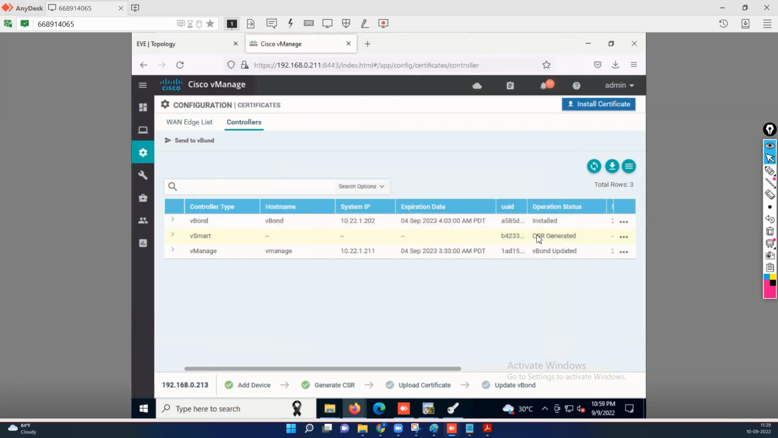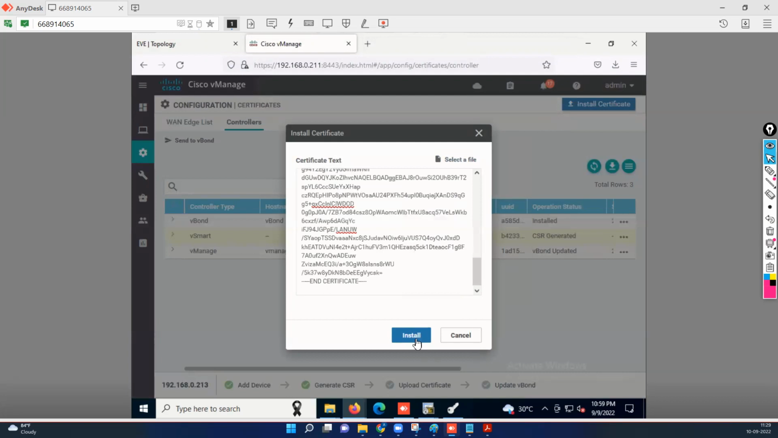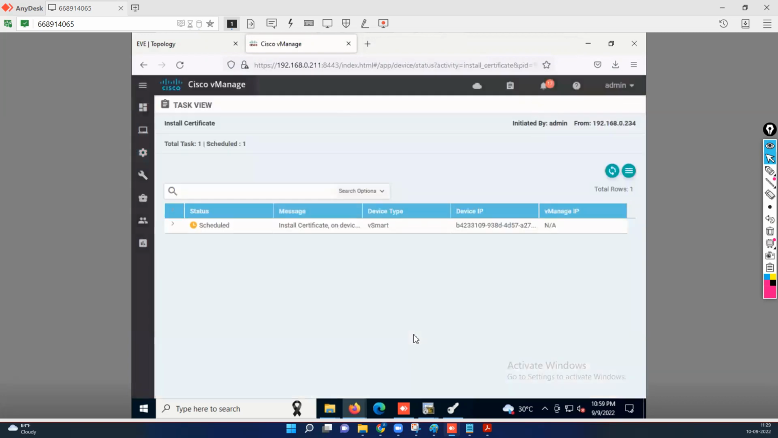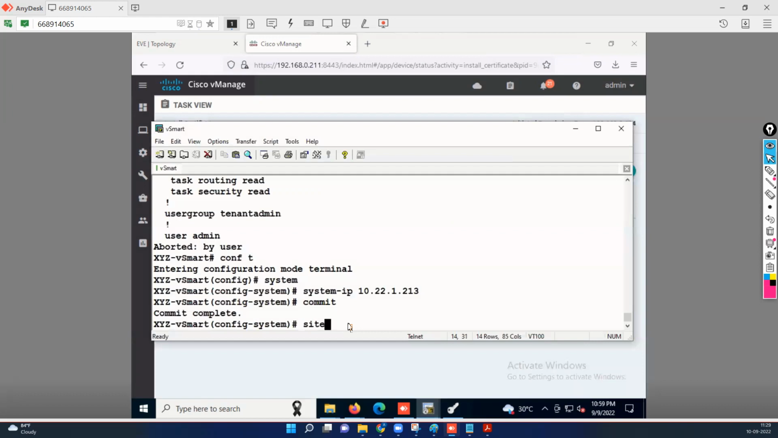Now again I go back to this one. vsmart, install the certificate, paste. Site ID also, so far I have not assigned. One information still missing, one by one. See, still failure happening. That means one more piece of information has to be added, then a new CSR has to be generated. Yes. So finally, we'll say site ID.